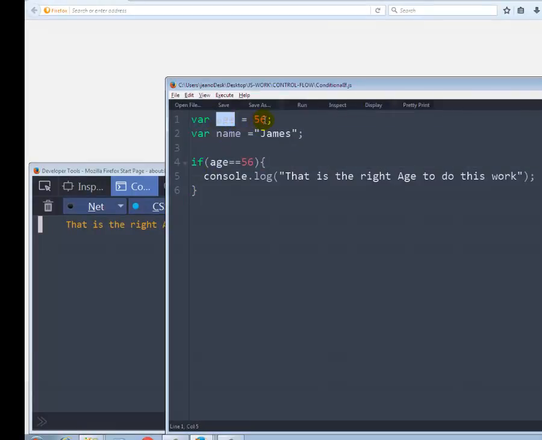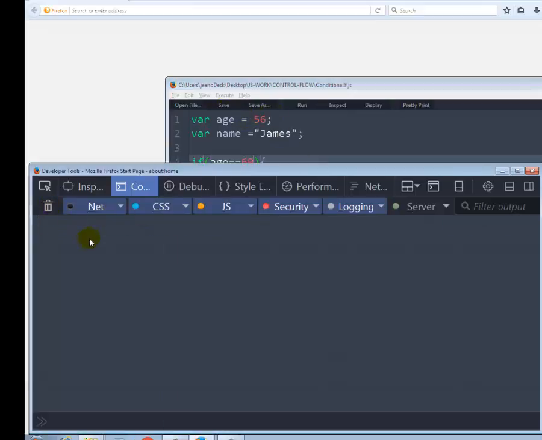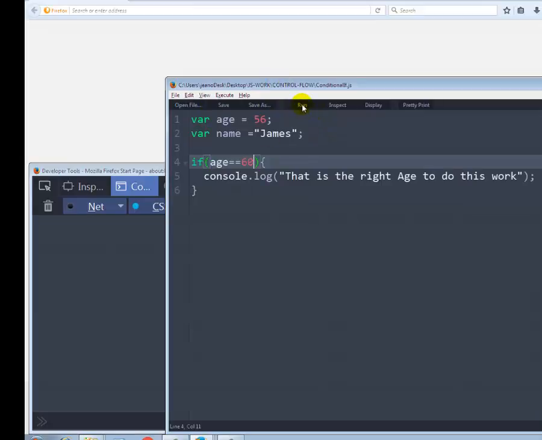Var age has the value 56, and we're checking between the value stored in the var age and the actual value 56. But what if we say 60? So I'm going to go ahead and save. I want to remove everything in the console. Now if I run, I see absolutely nothing here because this expression, this condition, has evaluated to false.